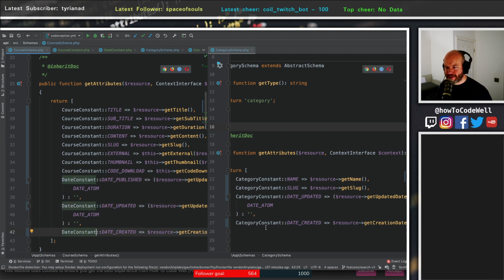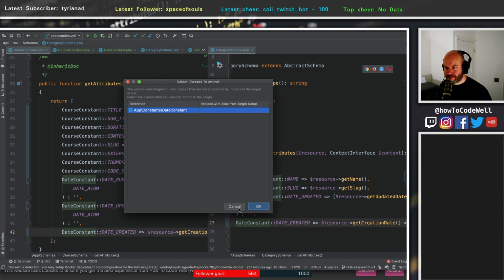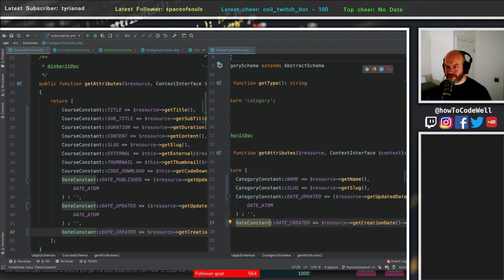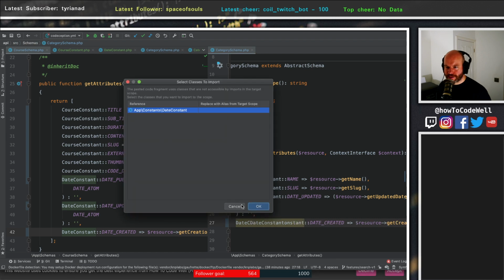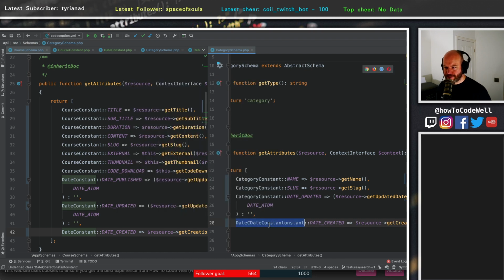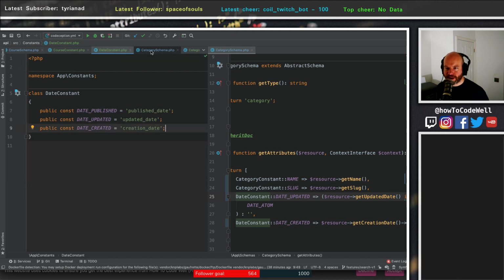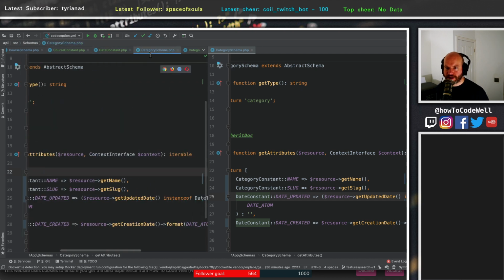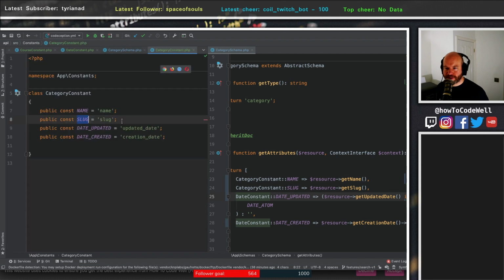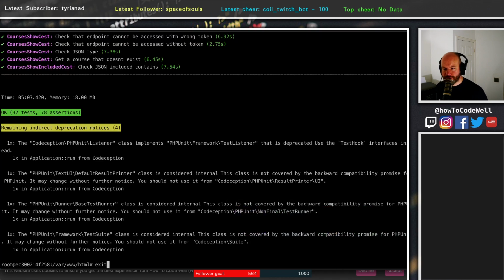Excellent stuff. And the same with this lot. Whoops, what's going on? Date constant. Why is this not? Oh, I need to import it, of course. Haha. There we go. And if we went back into, so we got that. Date constants are okay, and category constants. Let's get rid of these two. Excellent. Let's just run the tests.